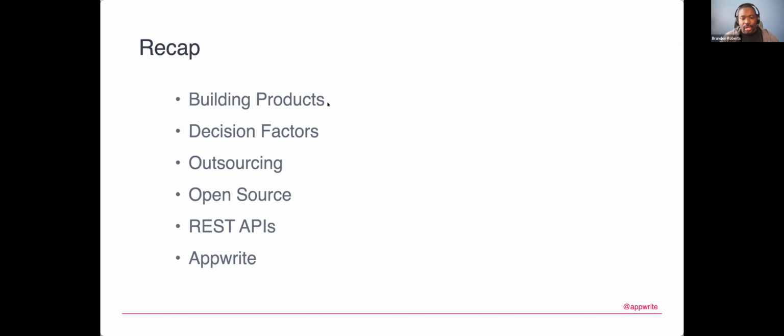To recap, talked about building products. We also talked about decision factors there. I talked about outsourcing your data and the choices around that, or going with an open source hosted solution with REST APIs, and covered what Appwrite is.